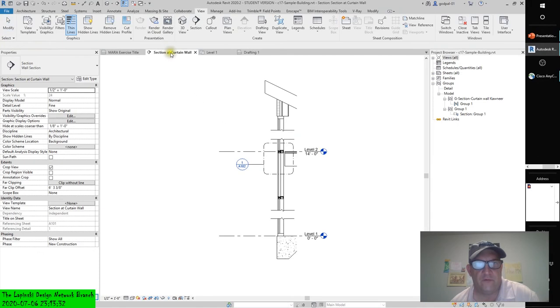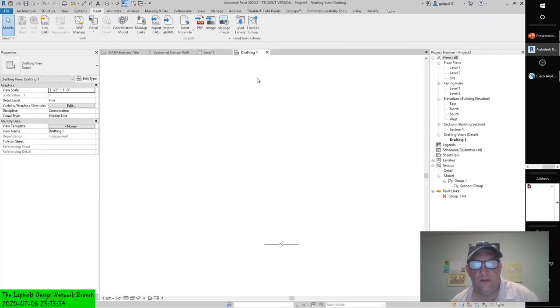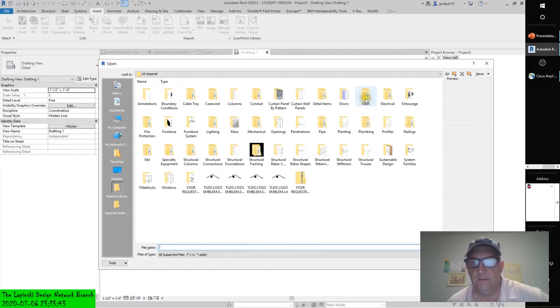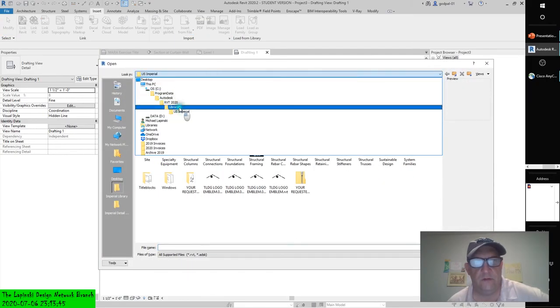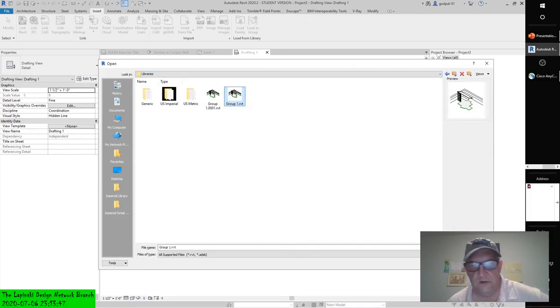Section of curtain. Well, that's from the project. That's the drafting view created in the project three. Insert from. It didn't do what it said it was supposed to do. I'll try it again, but it sure didn't do what it said it was going to do. Libraries, group one. Is there anything that I'm missing here?